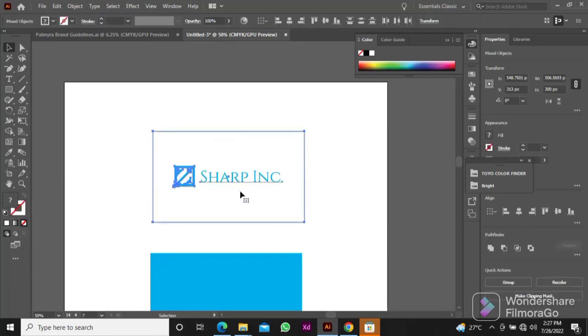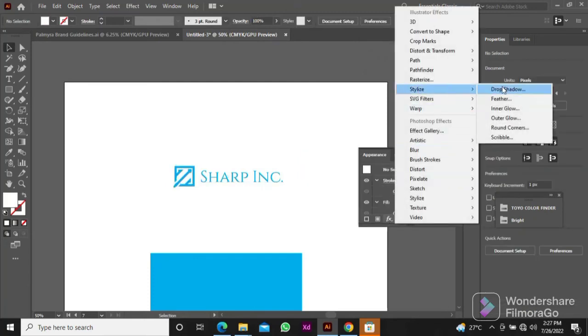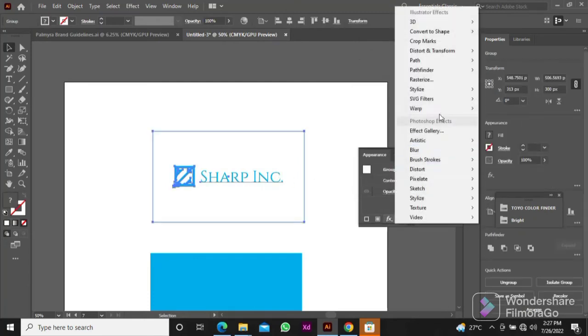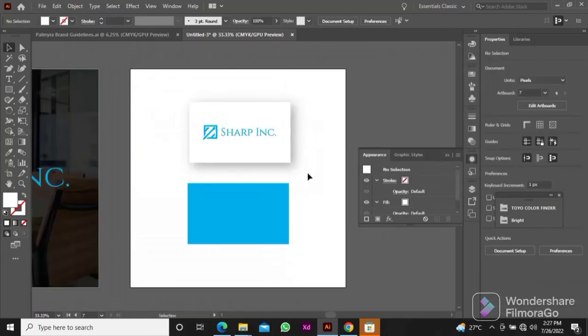After that, I'm going to select the logo and the rectangle, and then go over here to Appearance, Effects, and then Stylize. Then I'll add a drop shadow effect. You can input the same values that I inputted here, or you can feel free to play around with the shadows until you have your desired shadow effect. These are my values, and then I'll click OK.